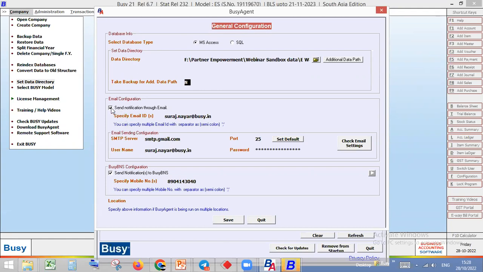First thing you have to do is enable this send notification through email option. After that, you have to specify the mail ID over here. My mail ID I'm giving here, that is surajnair@busy.in. If you want to specify one more mail ID, then give a semicolon, then enter another mail ID. So if you want to specify multiple mail IDs, you can use the semicolon and then enter another mail ID.